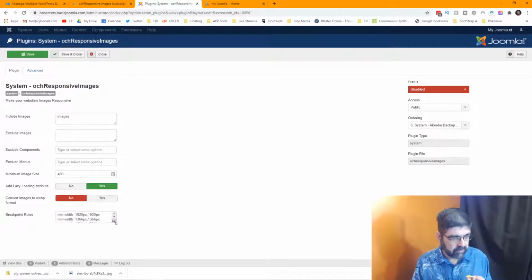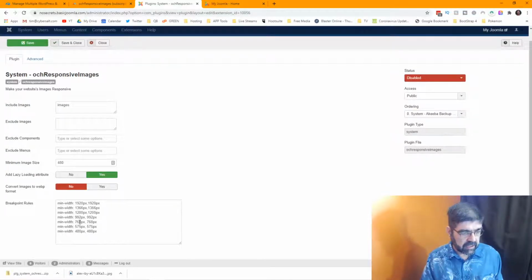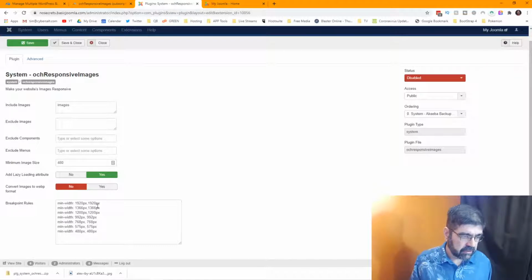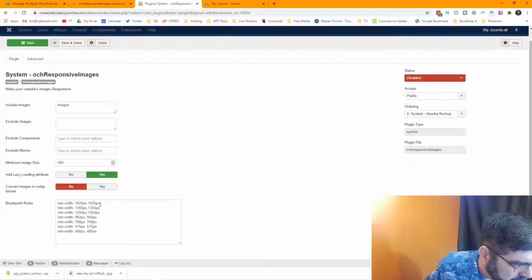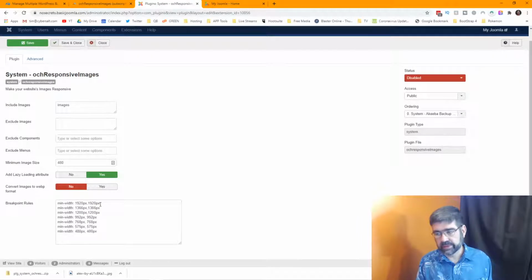Now breakpoints, here's what's really interesting here. Since this is creating images that are responsive to different screen widths, it'll create an image for each screen width here. So if we upload something that is 1920 by 1920 or something big like that, minimum width 1920 pixels, comma 1920 pixels, it's going to take a bigger image and make an image for each size of these screens, basically.